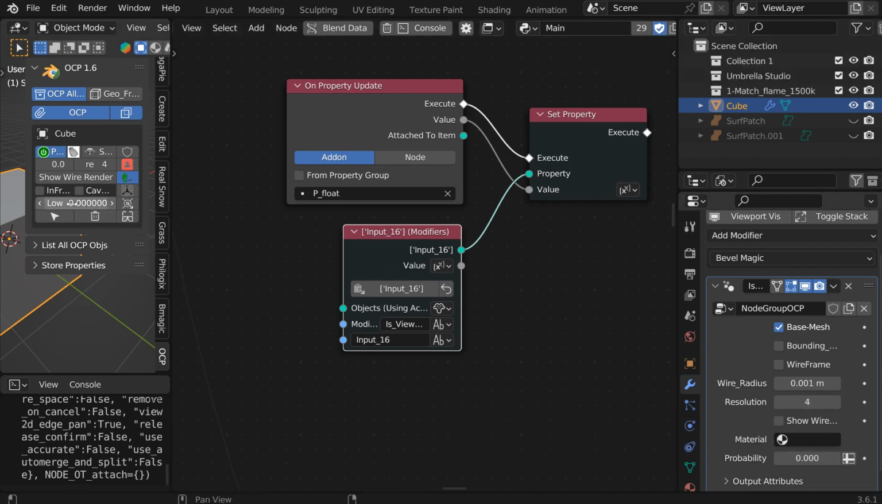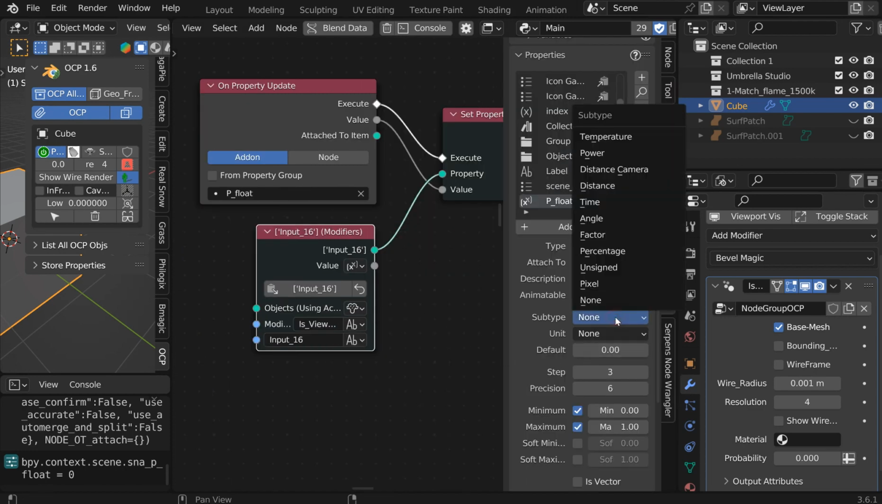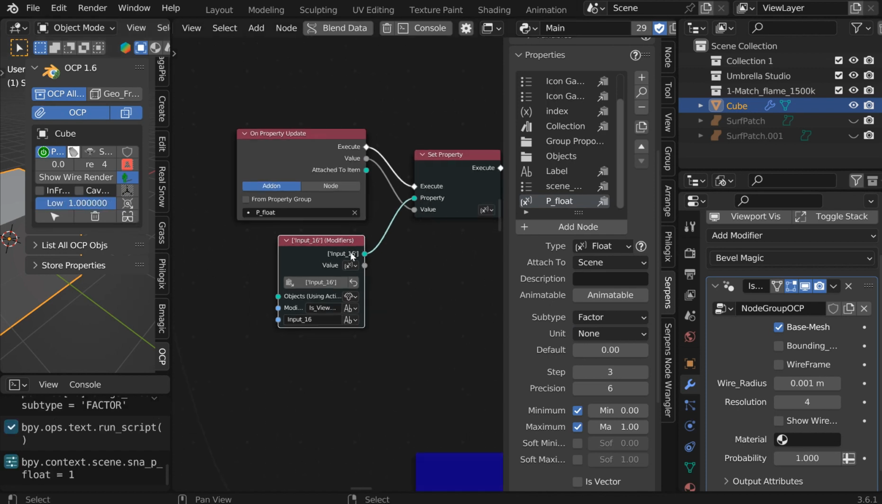And so as you can see, we actually get the sort of reaction that we want, but I don't like that. Subtype will be factor. Actually, we'll switch that. So now when this updates, we have that nice slider bar from 0 to 1. It's just going to work a lot smoother.